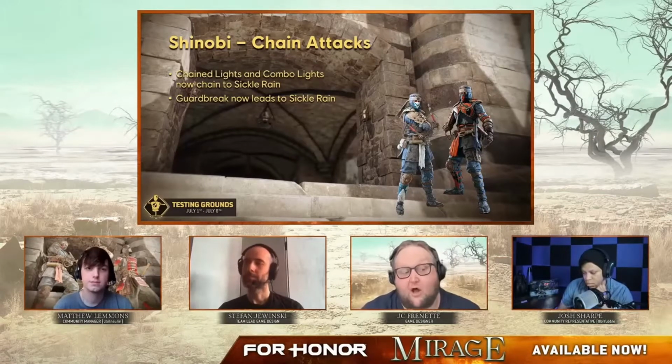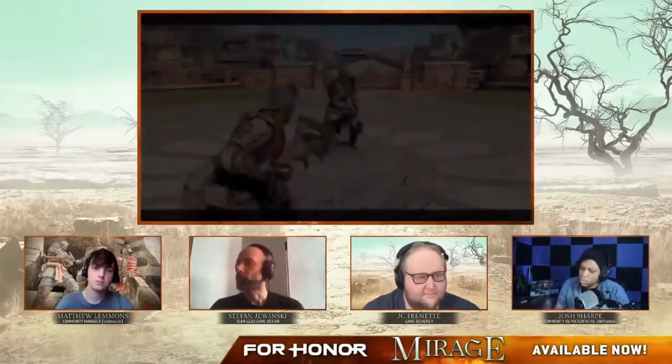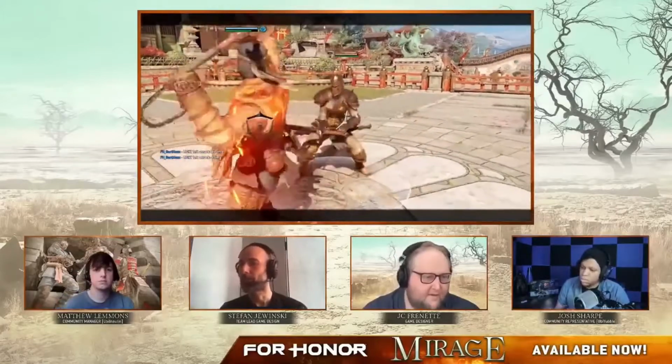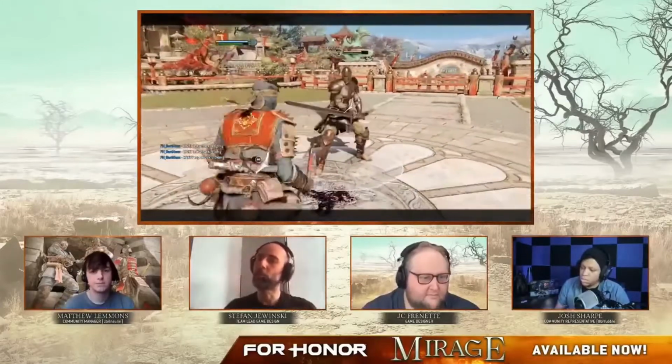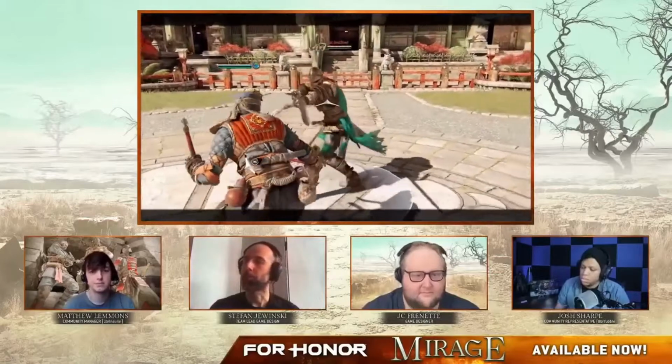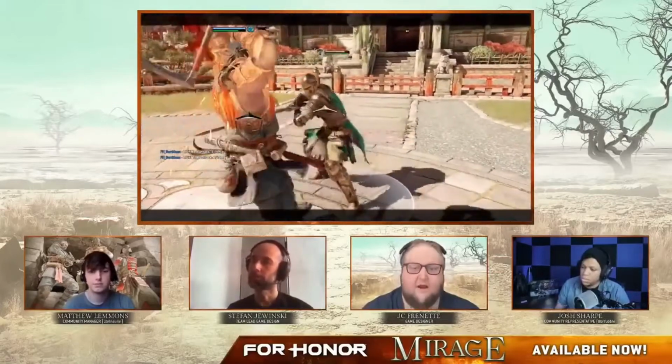And Guard Break also now leads directly to Sickle Rain, kind of like what Range Guard Break used to do, right? Now actually you can do light and pressure, right? So that's a big flow and pressure positive change for you. Perfect. All right, that works pretty well.